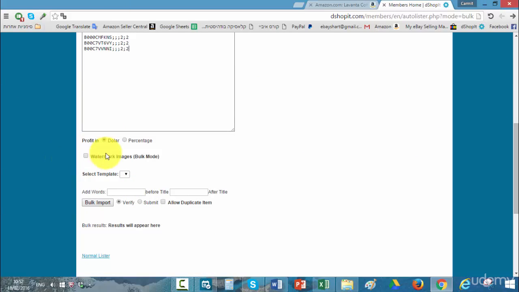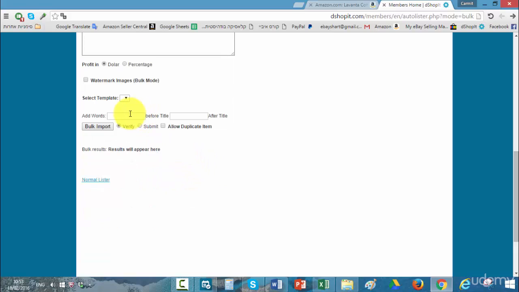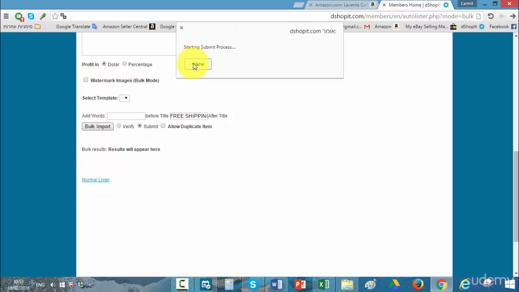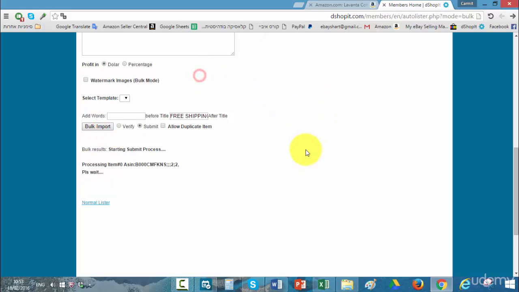Okay, and now I can add in again my watermark images if I want to, or a template. I can put in templates. I can add in words before or after. Let's say I want to add in free shipping after the title. Okay, and I click on submit, bulk import. I approve again, and it starts running.